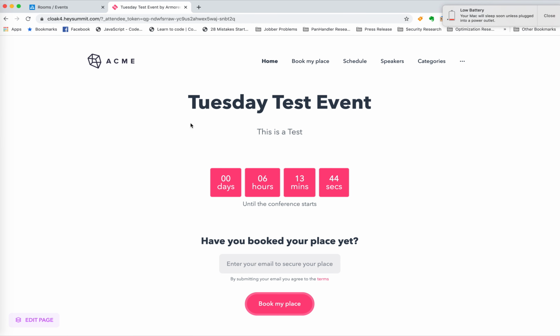In our case with Hey Summit, it takes you all the way back to your event. This is a test event, as you can see, but it'll take you back to the event. The attendees do the same thing. It takes them right back to the event, and they move on to the next thing. We can do a little piece about Hey Summit later.